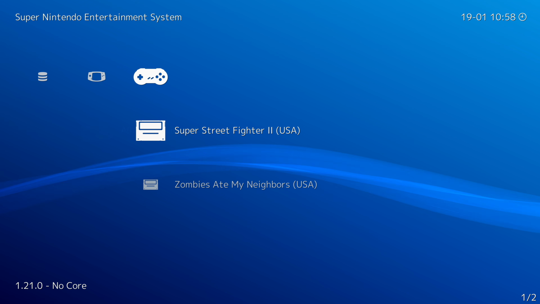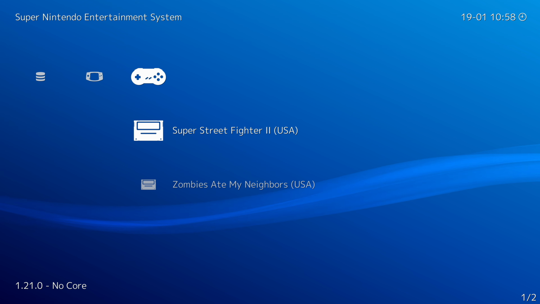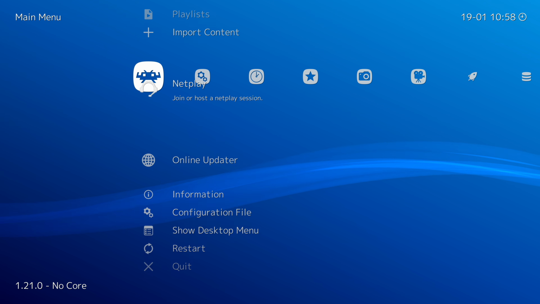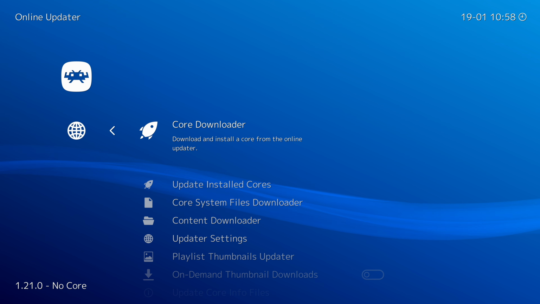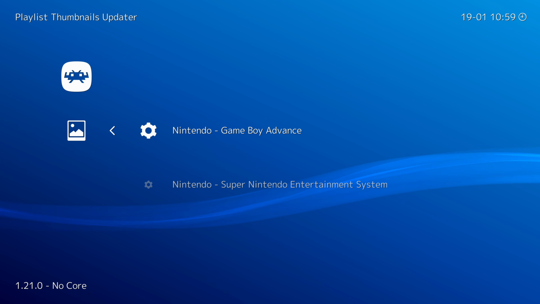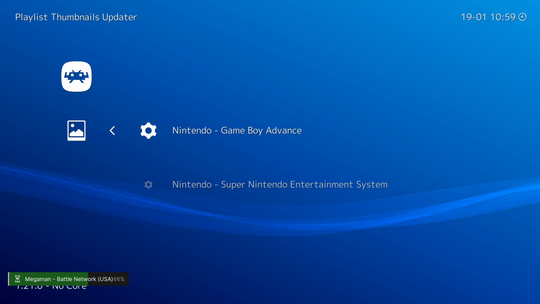And the last thing I want to mention is actually updating the visuals or the thumbnails for your games. To do this, we're going to be coming all the way over to the menu option on the very left. We're going to be coming to the online updater. We're going to be looking for the playlist thumbnails updater. Click this. And then we're going to be selecting the playlist that you want to download thumbnails for. I'm going to be using GBA as an example here. You'll see on the bottom left, it's going to download the artwork.